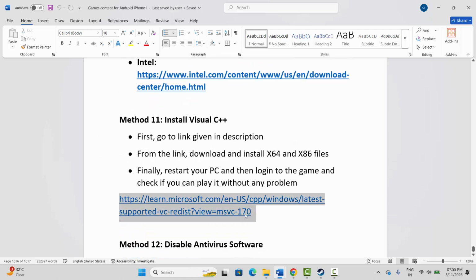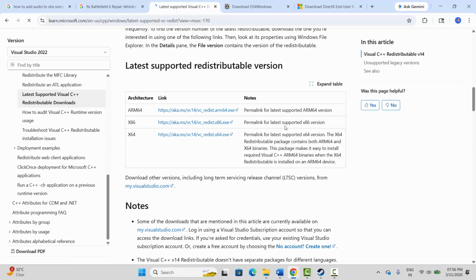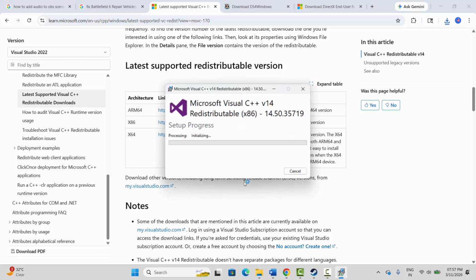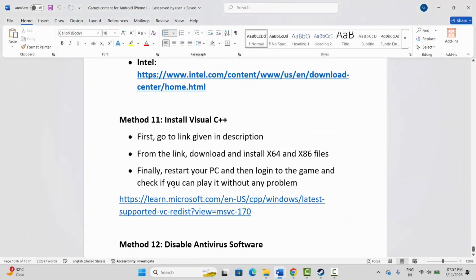Next method is to install Visual C++ files. For that, I have already given this link in the description. Just copy and paste it in your browser. After the website opens, go below. From here you have to click on the link. After it is downloaded, you have to open it and you will get repair or install option. Whatever option you get, you have to click on it and click on yes, then wait for some time. After it is completed, close this. Now restart your PC. Once your PC restarts, now check if the game is opening or not.